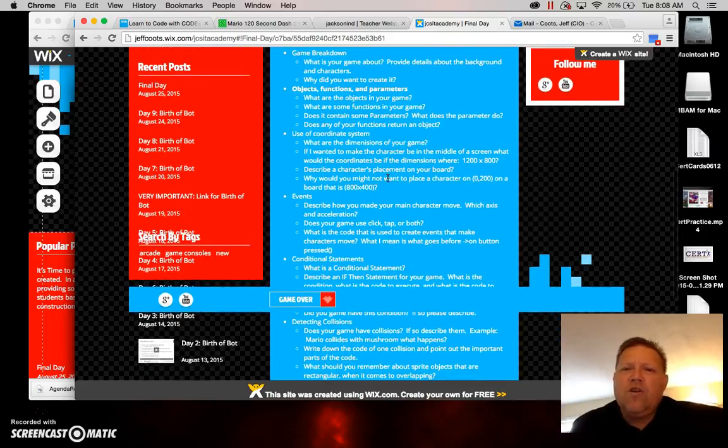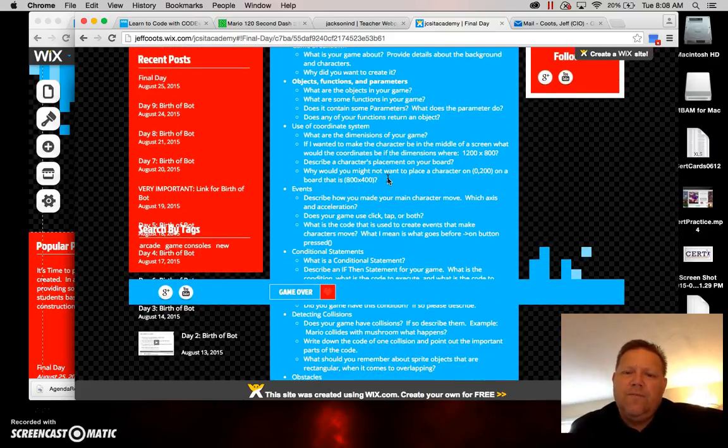Does the function return an object? For instance, if the function is this, it returns this. One of the things may be a board size or something like that. What are the dimensions of your game? Well, my game, I believe, was 800 by 400, and I think that's what they asked for, but you can make it different based on your background.